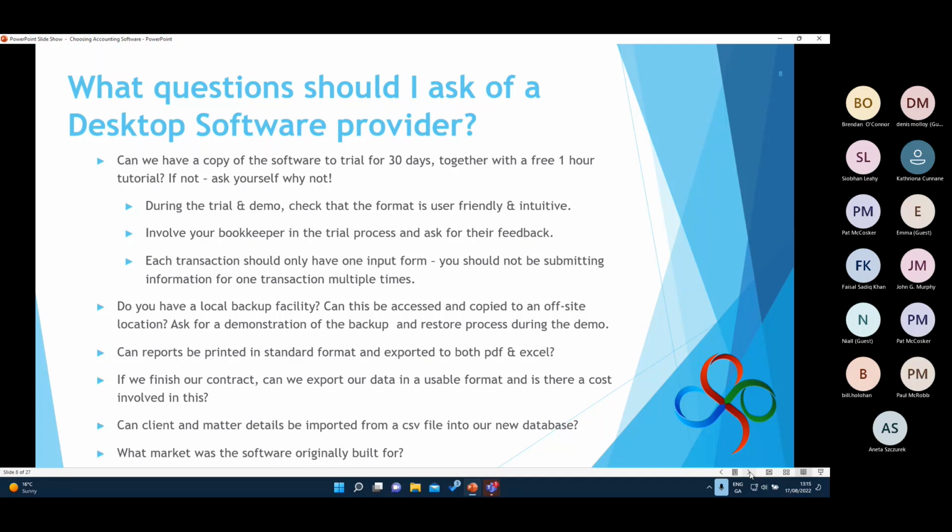You should be asking the provider as well, if you finish the contract, can you export your data in a usable format, and is there a cost involved in this? And these are all questions you need to be asking before you actually get into this contract, because this is probably going to be a 5, 7 or 10 year contract that you're going to have with these people, and you need to make sure that it's right from day one. Also, the answers to any of these questions, of course, in my opinion, should be coming in writing.